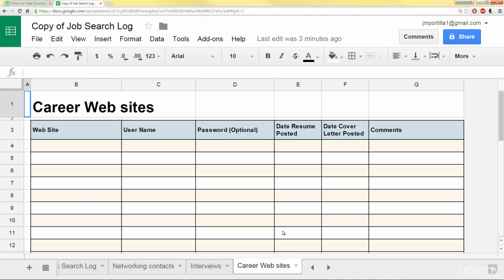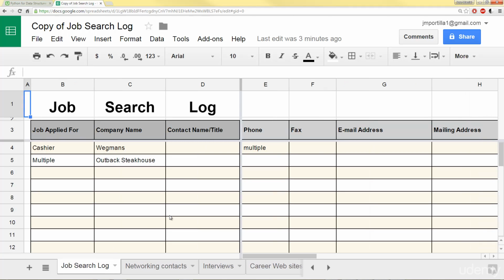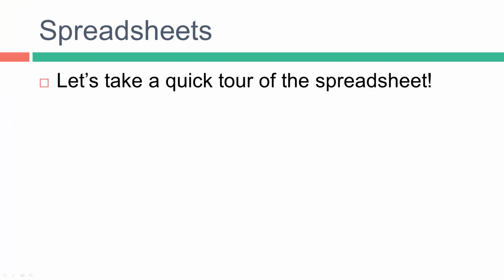And then the last tab is just career websites. So if you've checked the website, your username, your password on the website, date you posted your resume, date you posted your cover letter, and then comments for yourself. So you should really use this log. I highly recommend it. You have to use some sort of organization when you're searching for jobs. So this Google Spreadsheet template is provided, and so is an Excel template of the same format. So check out the resources in this lecture for links to those. Let's go ahead and go back to the presentation.